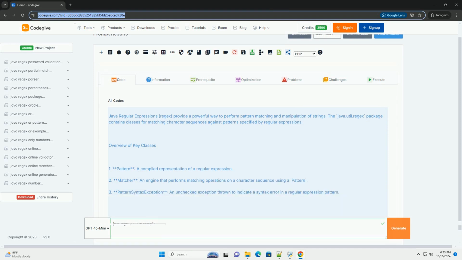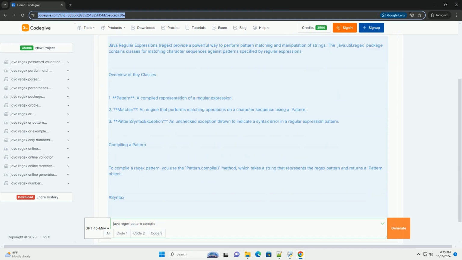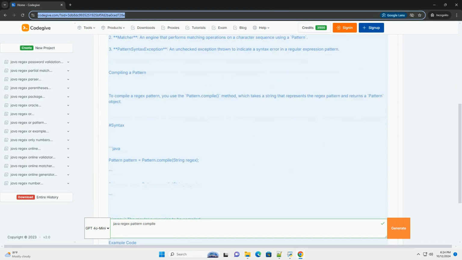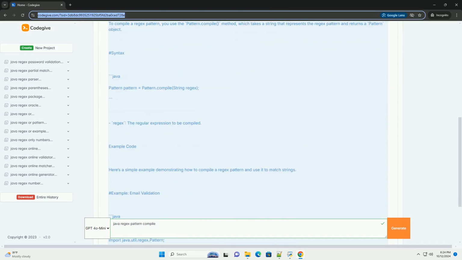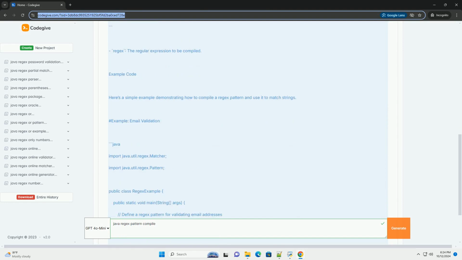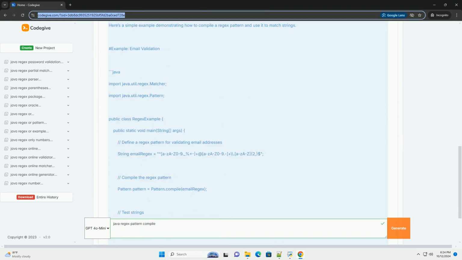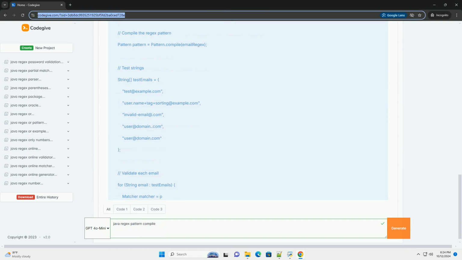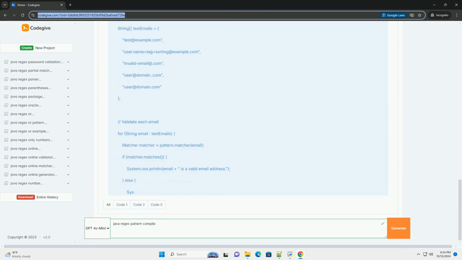Java regular expressions, regex, provide a powerful way to perform pattern matching and manipulation of strings. The java.util.regex package contains classes for matching character sequences against patterns specified by regular expressions.